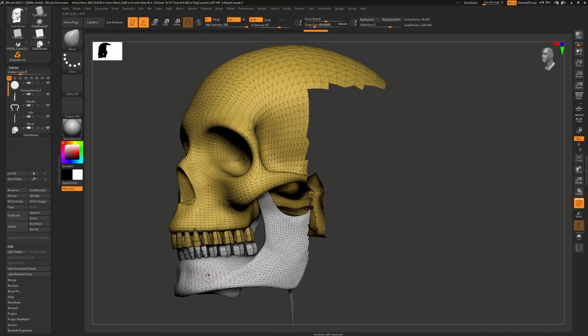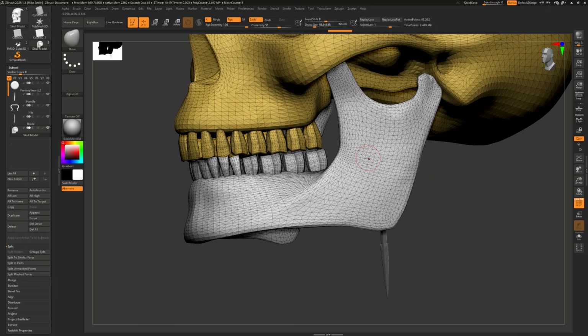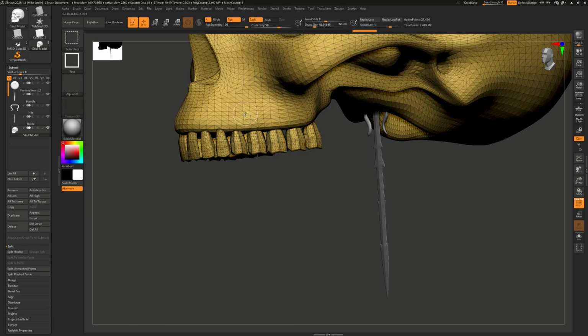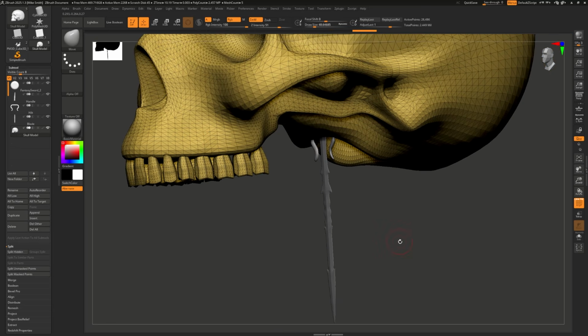But first, we need to make a proper selection here. So I'm going to Control, Shift, click once on the canvas, and that's going to undo my selection and bring everything back. Now, the cool thing about this is if you Control, Shift, click on a polygroup, it hides all the other polygroups. So the jaw is still there, it's just hidden. But I want to delete it for real, I don't want it to come back.